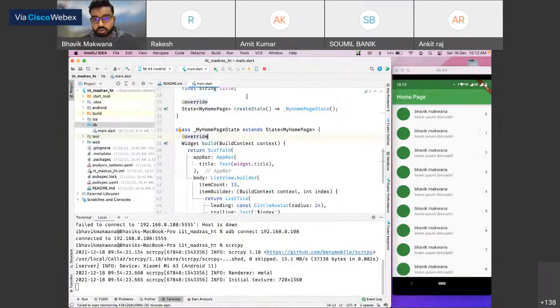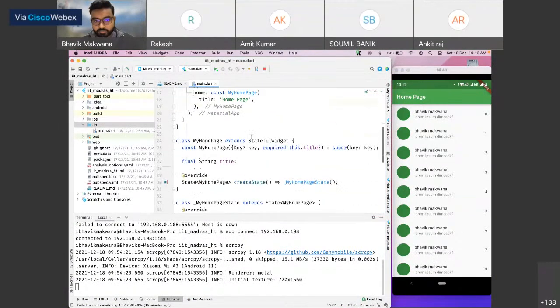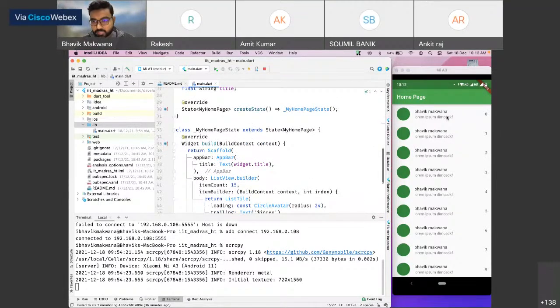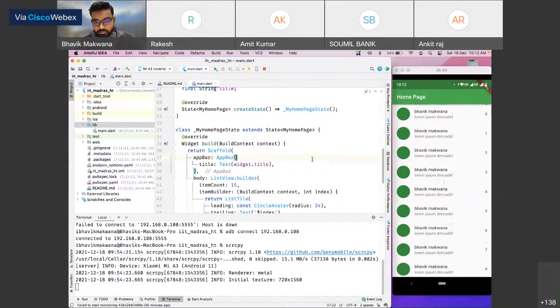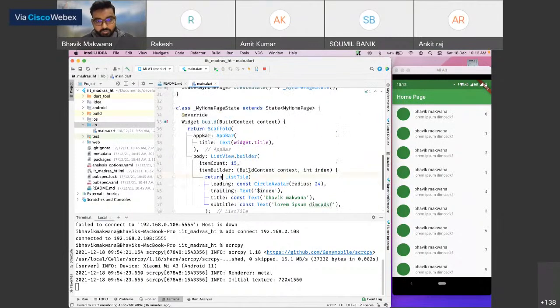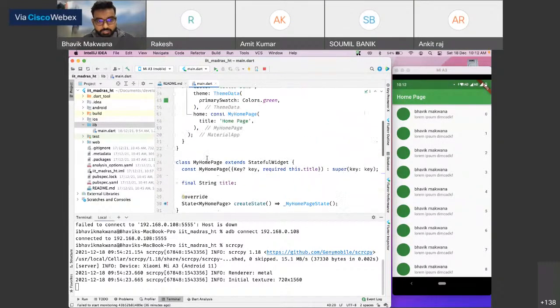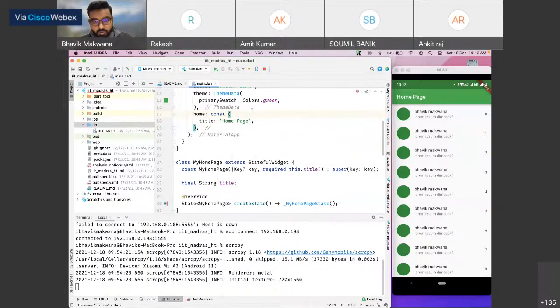I hope you all are seeing my screen. Yesterday we tried to implement our mobile app, the list screen. We have created a list screen, so this is our first screen. Let me just rename it. You can change it one by one like this, but you have to do a lot of work, so I'm just going to use a shortcut to refactor everything over here.